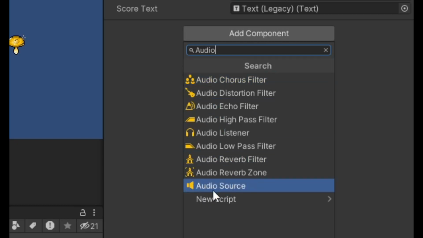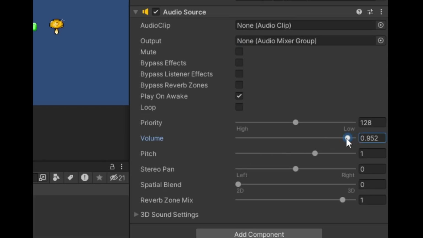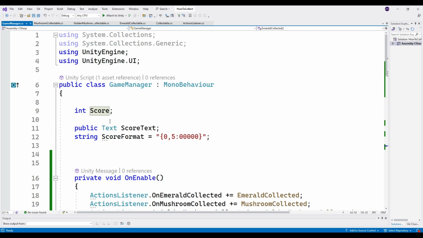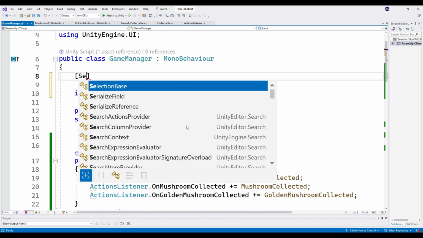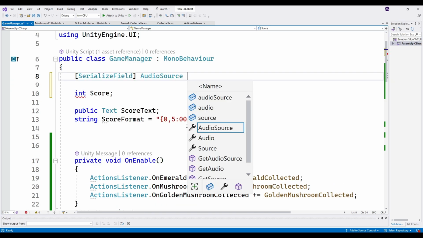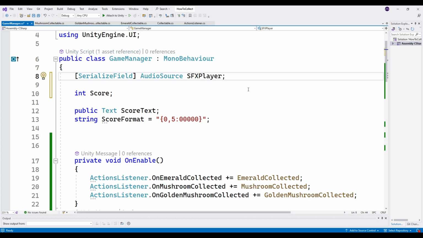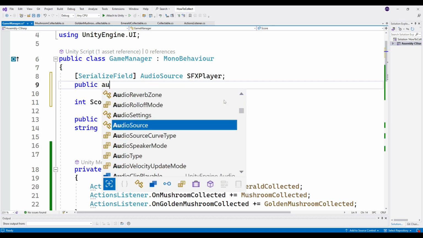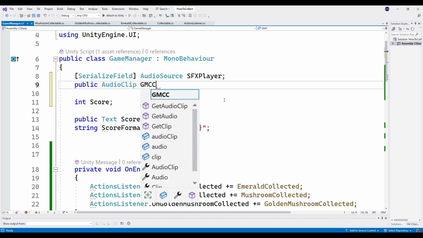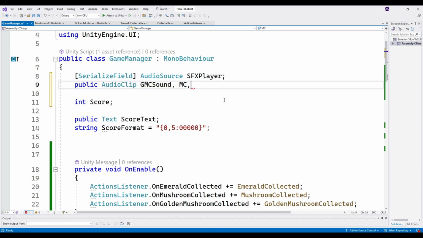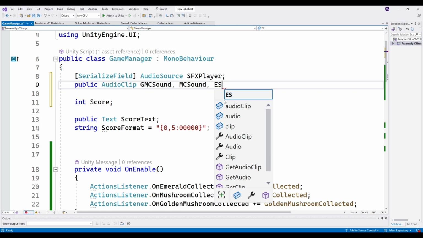So we're going to attach an audio source, set the volume to 0.5 because most likely sounds will sound very loud. Turn off play on awake and we're going to leave the sound clip empty. Back in the manager script, reference the sound, SerializeField AudioSource, and we're going to call it SFXPlayer, basically sound effect player. Create public AudioClips: golden mushroom collectible sound, mushroom collectible sound, emerald sound, and that's it.